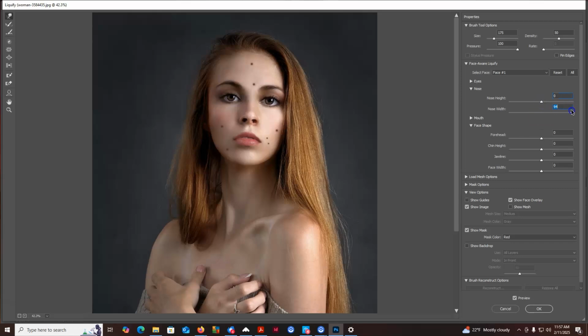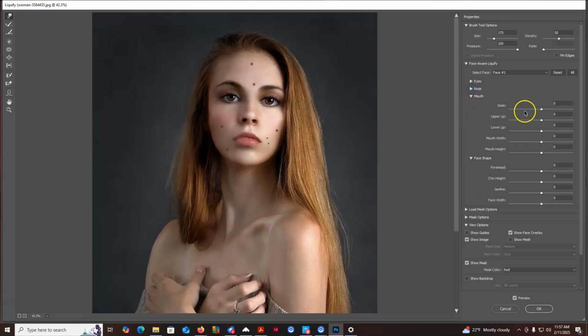The width of it. You can also adjust the mouth by how much she's smiling. Here we can give her a smile. We can make her frown a little bit more. Whatever you want to do. If you want to make her smile a little bit, you can make her upper lip a little bit bigger, make her lower lip a little bit bigger or smaller. Whatever you want to do with it.